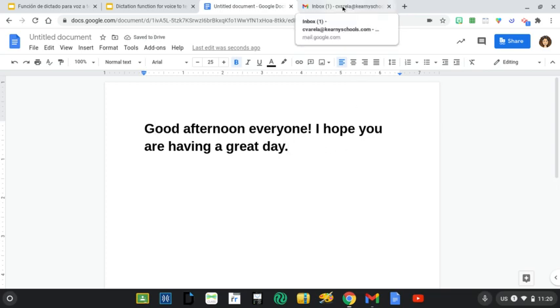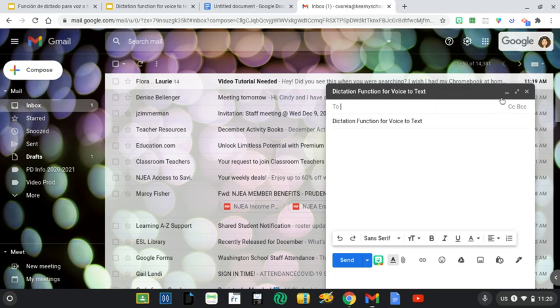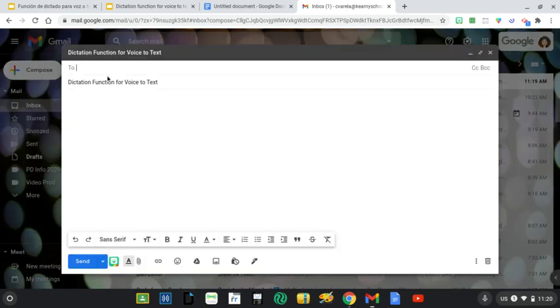Now, you can also use the option in your email. If you go to an email field, you type in the person you want to email. You can have a subject line, or you can even speak it if you'd like. I'm just going to go into the body of the email, and I'm going to write a quick sentence here, or speak a quick sentence. Again, I'm going to go down to my microphone. I'm going to press it, listen for the sound, and start speaking.